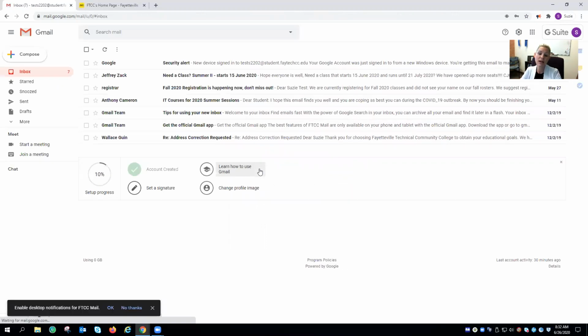If this is your first time logging into your student email, you will see a welcome page where you will have to click I accept to continue. Then you'll be prompted to reset your password. After you reset your password, you'll be taken to your email account and a screen like this will appear.